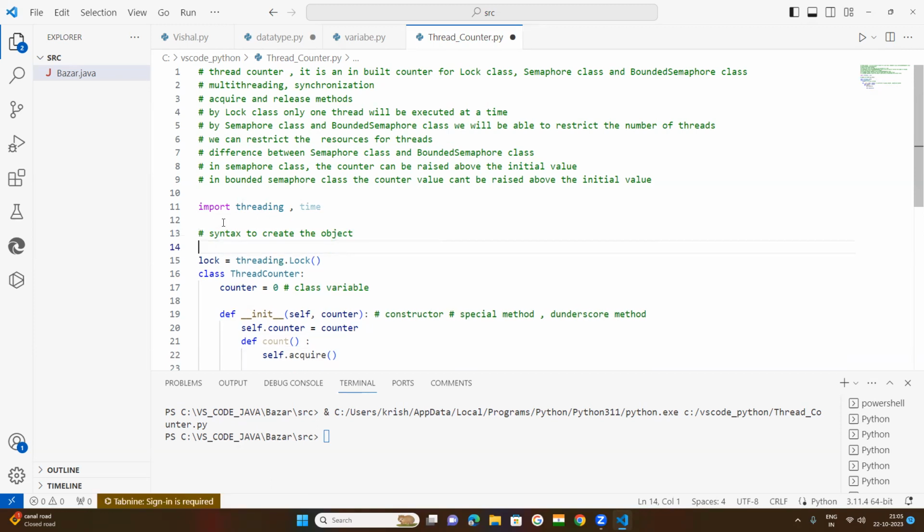What is the syntax to create an object for a class? Now, we want to create the object for which class? Either for the lock class, the semaphore class, or the bounded semaphore class. First of all, why do we want to create these? Because these three will be used in thread synchronization. In thread synchronization, I have differentiated all of them.